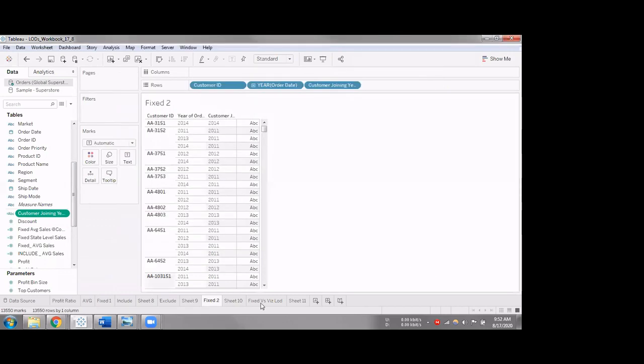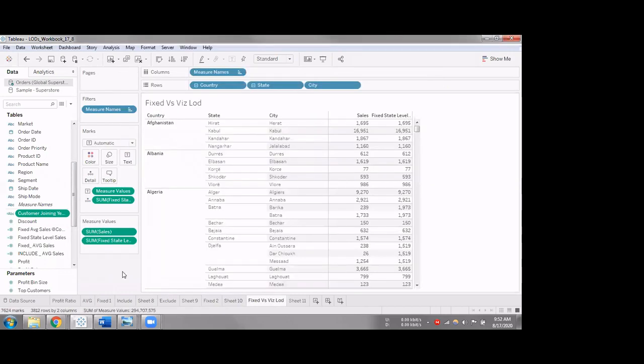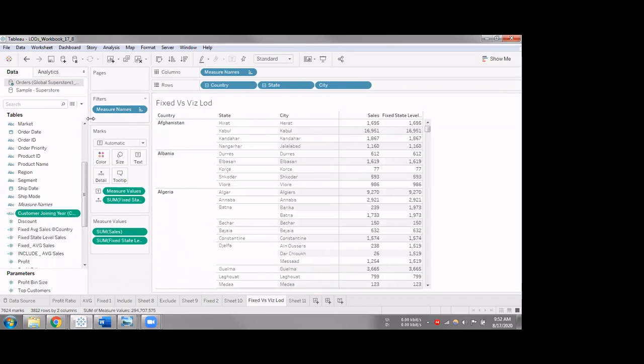And there is one more thing that I want to discuss and close today. So with fixed and this level of detail, there is a small catch. I know many of you would know it, but I just want to mention it as it's important. Here the Viz level is at a city level, and I created a simple calculation.